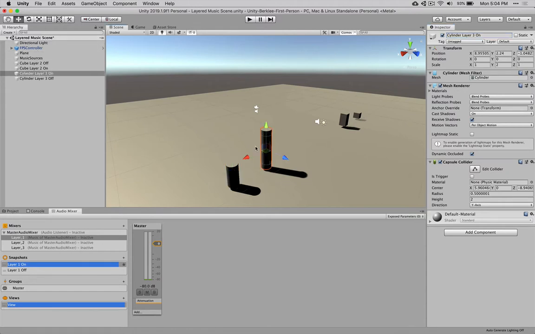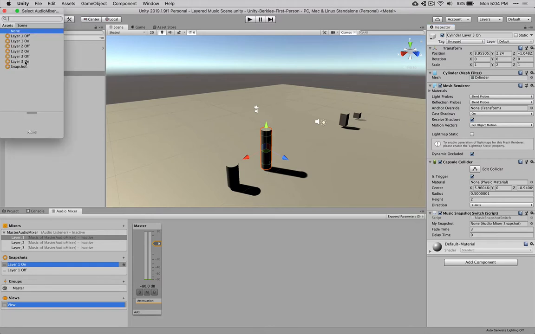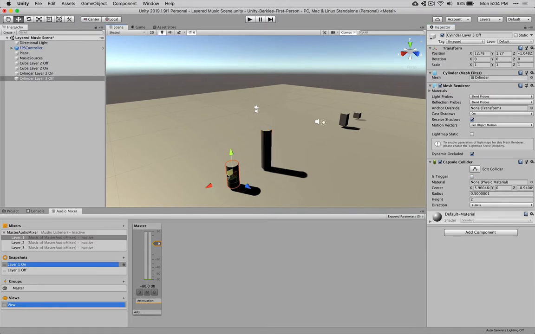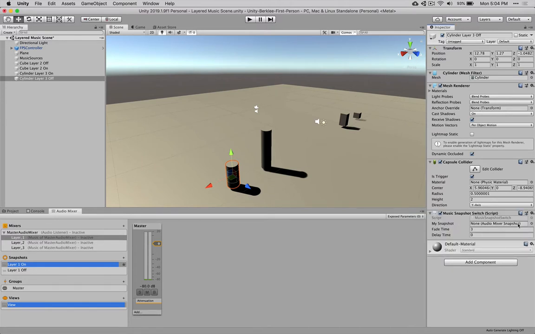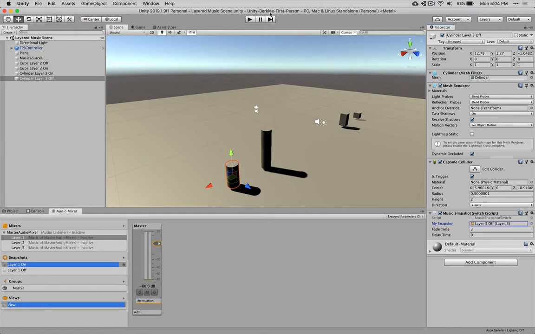Then we go back to our first object, make it a trigger in the collider, and then add our music snapshot. So just start typing in snapshot, and this one is going to turn it on, so I'll select the circle icon, layer 3 on, over 3 seconds, and then over here I select layer 3 off. I'll make that a trigger and add in that same snapshot and select the snapshot I want to use, which is layer 3 off. I'm going to save my scene, and then I'm going to test it.